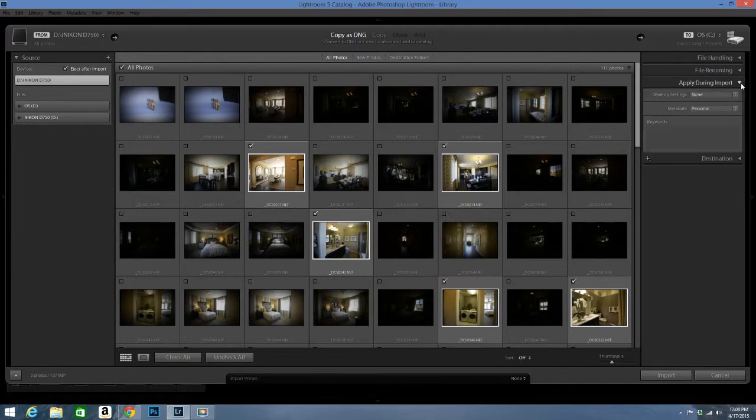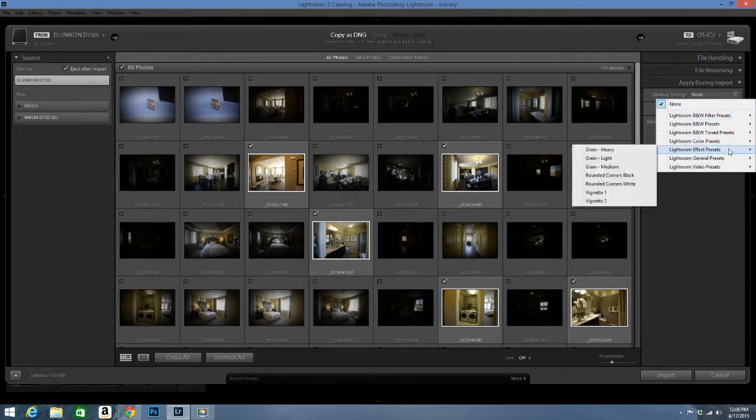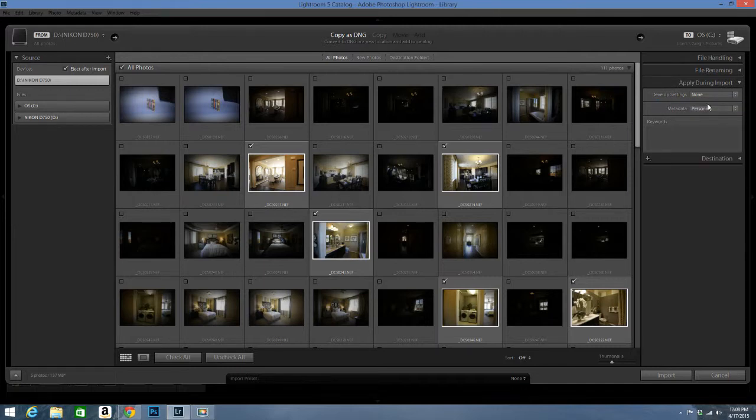Apply during import. You can actually set developmental presets that it will apply to each picture during the import. Now remember though that it's going to apply these presets to every picture in the whole catalog as you're importing them. So I usually leave that set to none, but realize that you can go in there and set up presets for exposure and all the different options that you have in Lightroom, that it'll apply those settings as they're being imported.